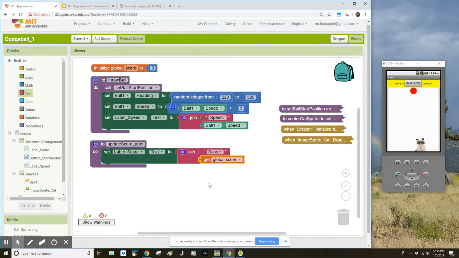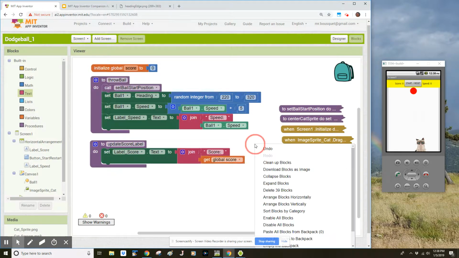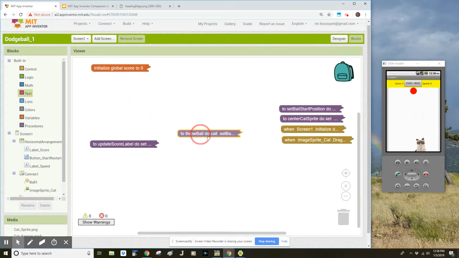It's a good idea to pause the video here and double check your code against my code here on the screen. Once you're absolutely sure that all of your code is identical to what's presented here in the tutorial, you can right-click on the white space, collapse the blocks, and move them over to the right side of your screen.